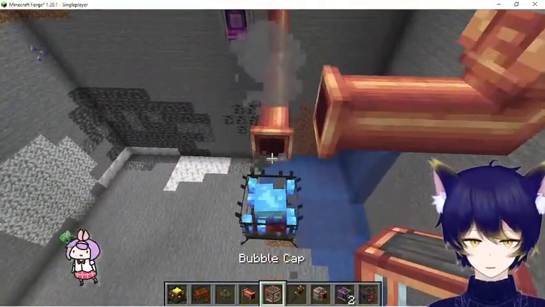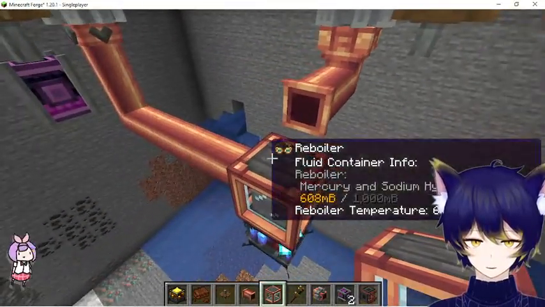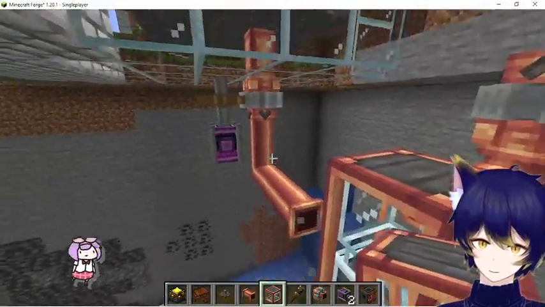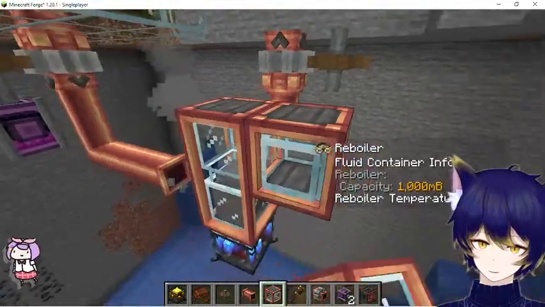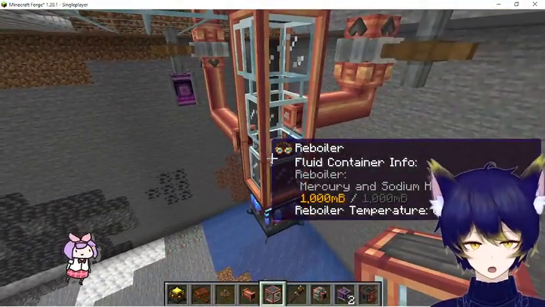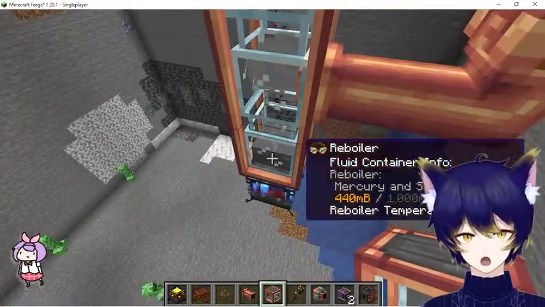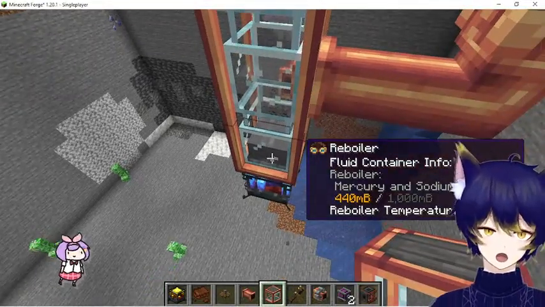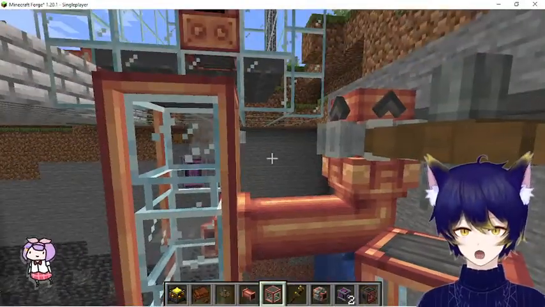Alright, here's what we do. We fill this. We do this. Let's just empty this out for now. And this will boil off and separate mercury and sodium hydroxide from water. Why is the sodium hydroxide still in the mercury? Is the game stupid?